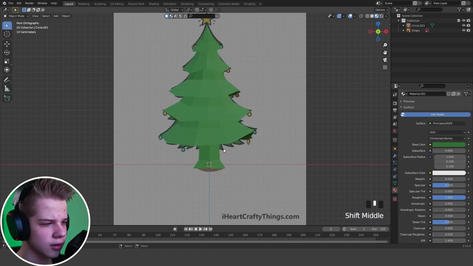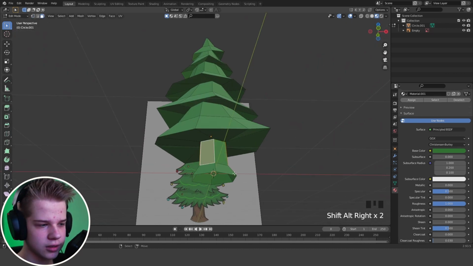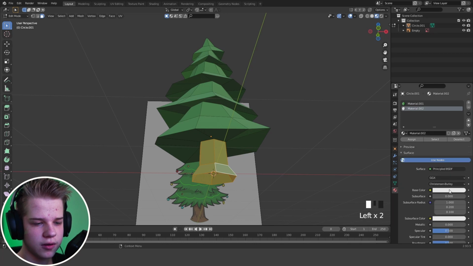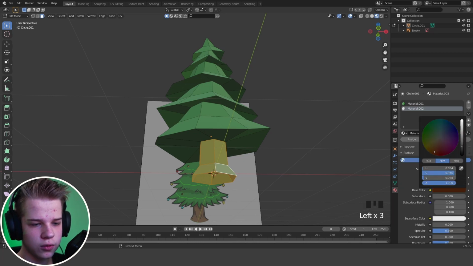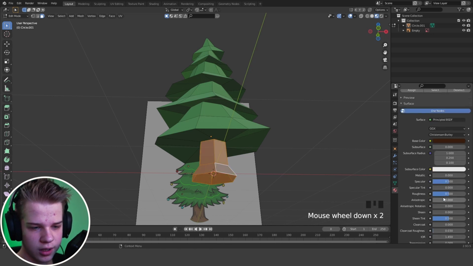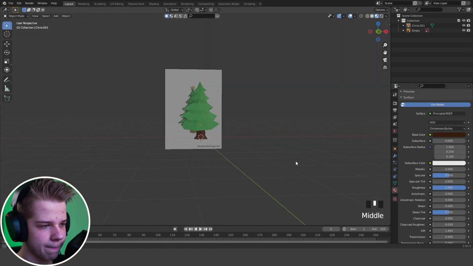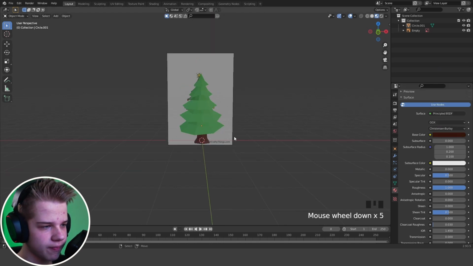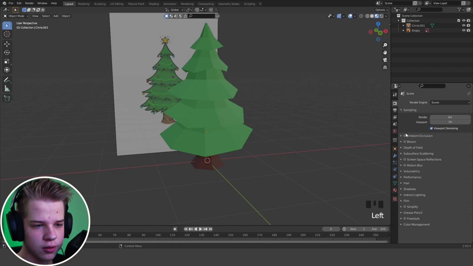There you go. And then just select the stump, press plus to add a new material, and change this to a wood color. That's basically just a dark orange. And you press the sun, drag up the roughness as well. So you can change the colors of those if you want. Okay.